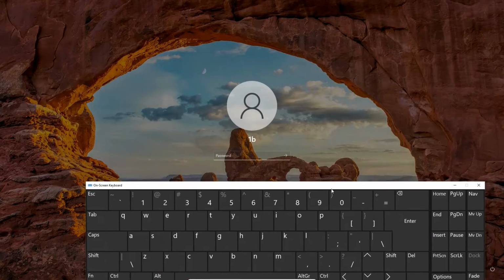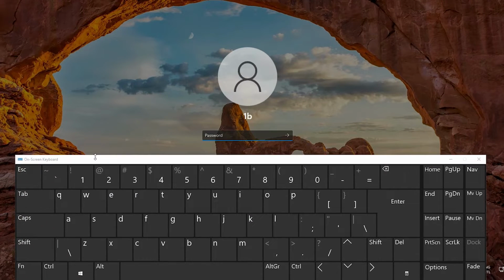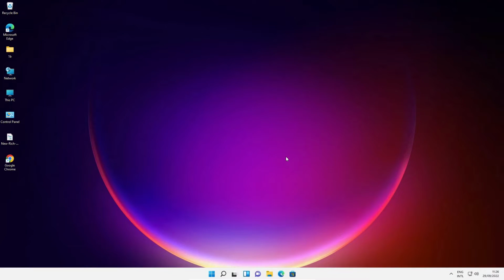And here is our on-screen keyboard. Just go to the password, click on the password field here, and type your password. Okay. We can see our password from here. Okay. And just click here and log into your Windows 11 operating system. Just click here and you can log into your Windows 11 operating system.